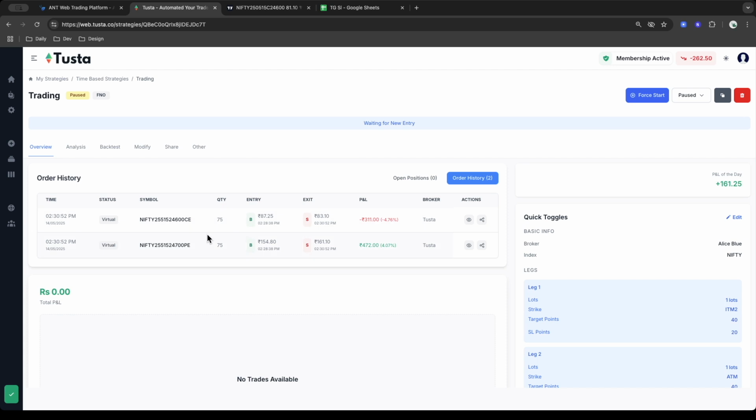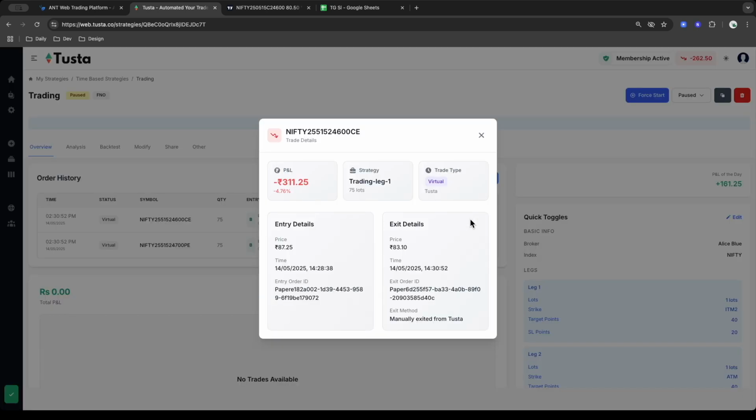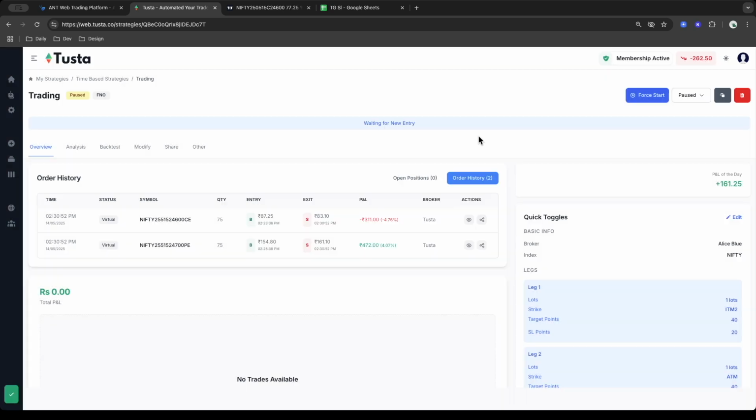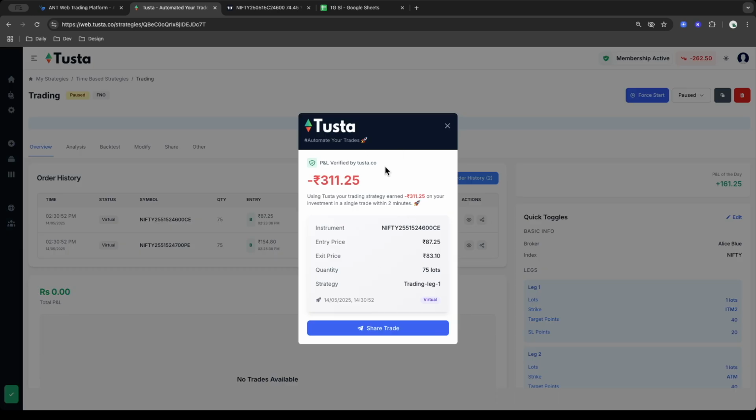In order history section, I can see what all orders this strategy has taken today. I can see there are two call and put orders. Here, if I want to see all the information, I can click on this eye icon and I can see whatever the entry and exit details, what was the exit method, and what was the order ID. All this information is directly here itself. I can see the PNL of the strategy which it has created. If I would like to share these trades with anyone, I can even share these trades directly. So you get a verified PNL trades where all the meta information is there and you can directly share it from here itself.